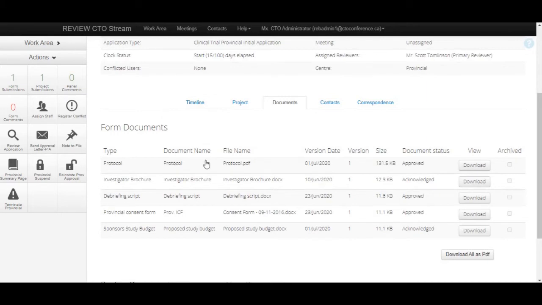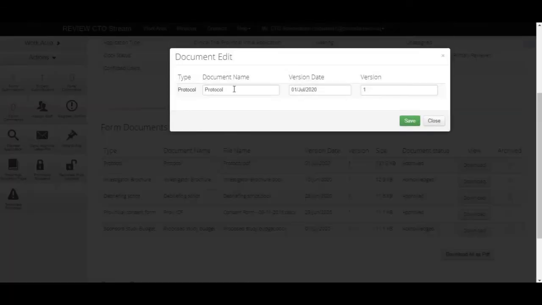Click anywhere on the row containing the documents that you need to correct to open the Document Edit pop-up window. From here, you'll be able to change the document name, the version date, and/or version number. Then once you're finished making your changes, press the Save button.